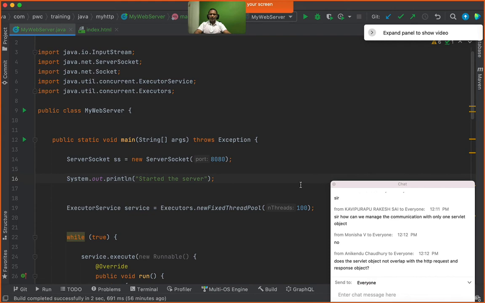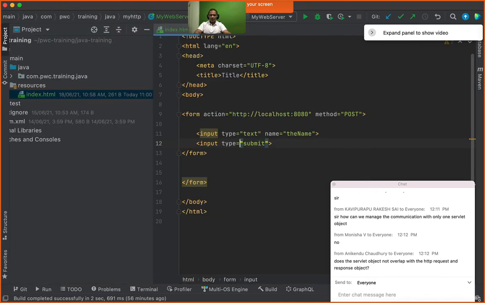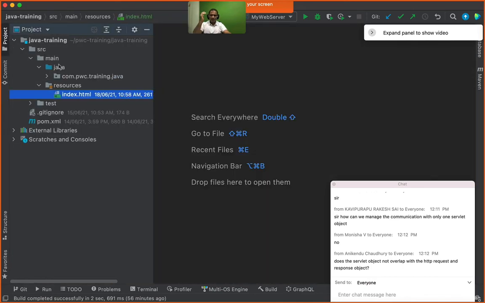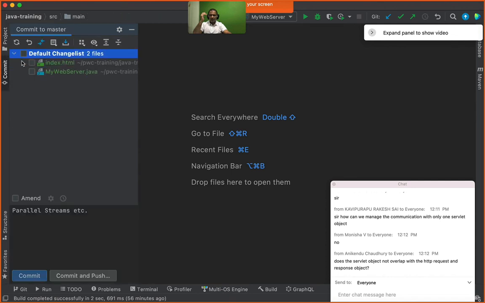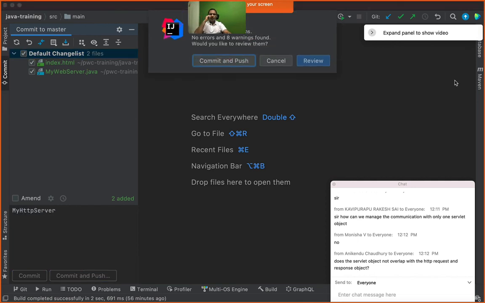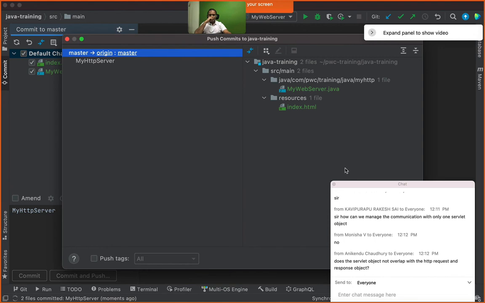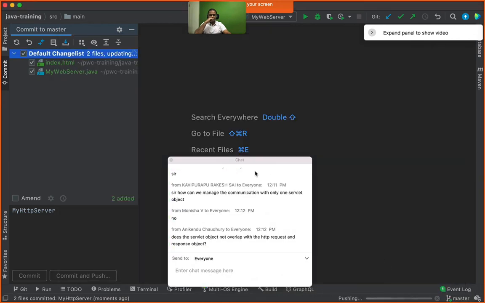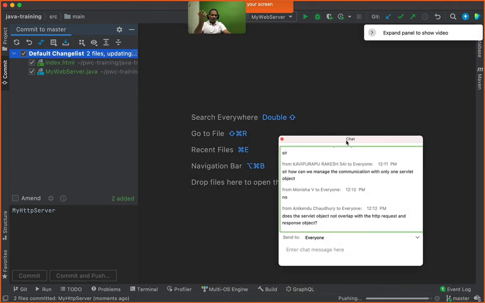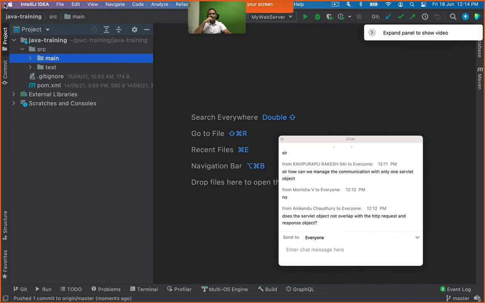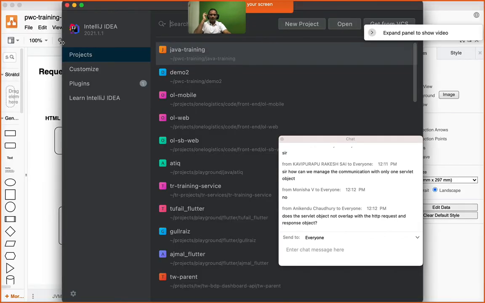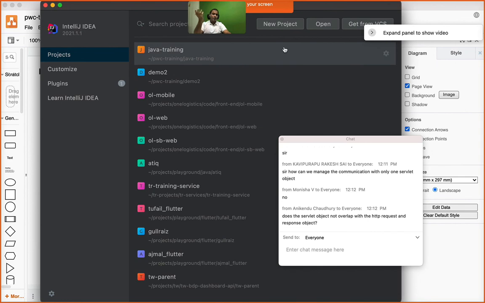We will again go back to our IDE. I'm going to close my web server and index.html and stuff, not needed at all. But I will push this code, my HTTP server, so that if you want to take a look at the kind of code that we wrote, you can. Okay, fine. Now I'm going to close this. Now when I close this, I can very well start with a new project.